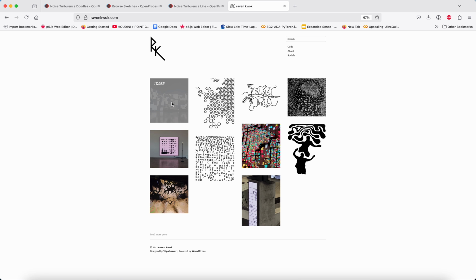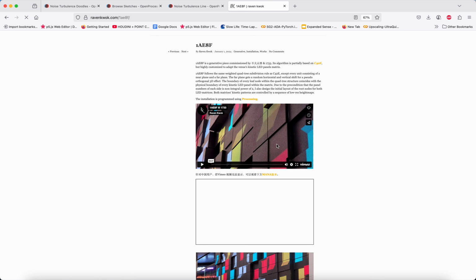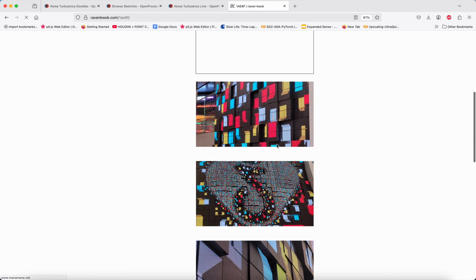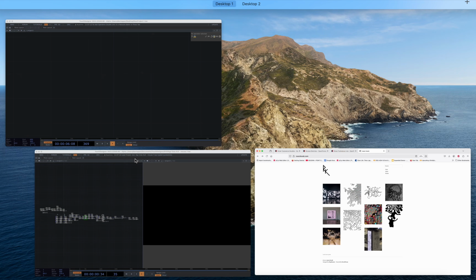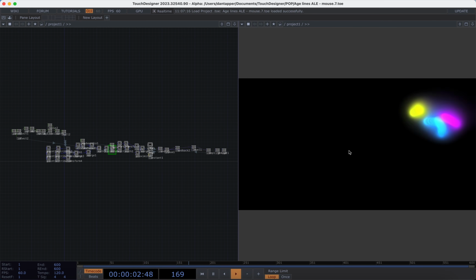As a little plug, I'd recommend looking at Raven Kwok's work. It's generally really fantastic. So if you take a look, you probably will get some ideas for your own projects from his body of work. And I believe most of his stuff is built in processing.